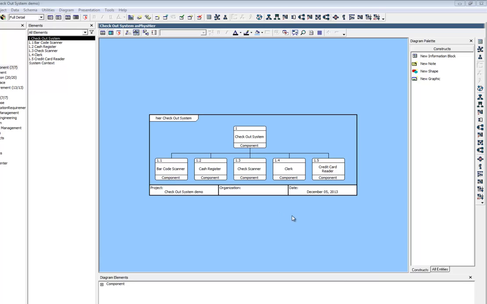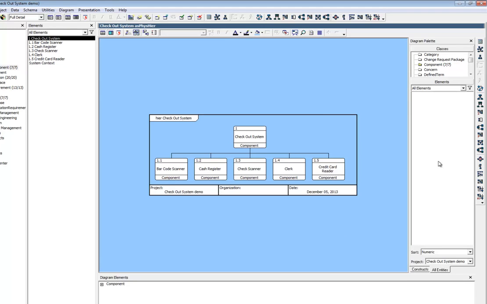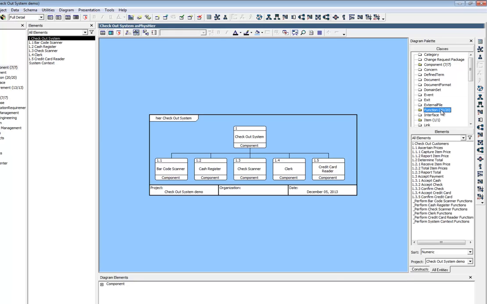We'll select the All Entities tab in the diagram palette, then select the function class. As we look at this list of functions, we can see right away that as we created each of the components, Core created a function labeled _performs, the component name, function. These are automatically allocated to the component detailed in the name of the function.